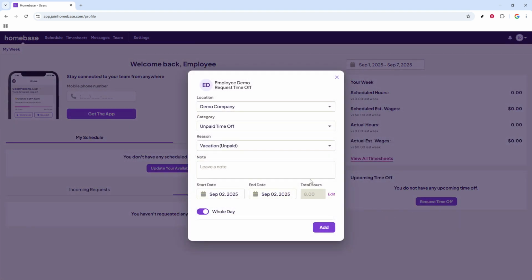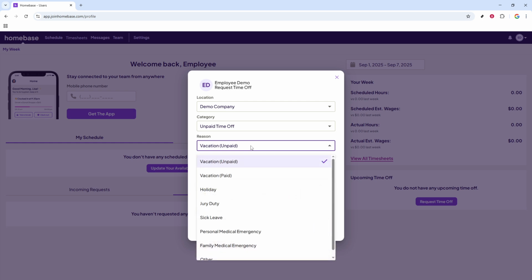Once you click on Request Time Off, you'll be taken to a new screen. This is where you'll fill in the necessary details for your time off request. It's quite straightforward, but let's delve into it a little deeper to make sure everything is clear.